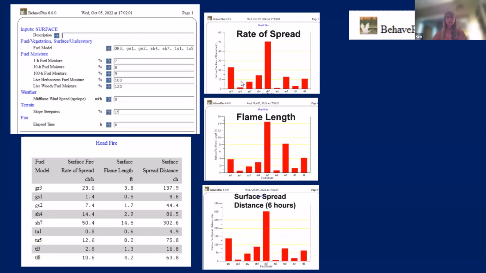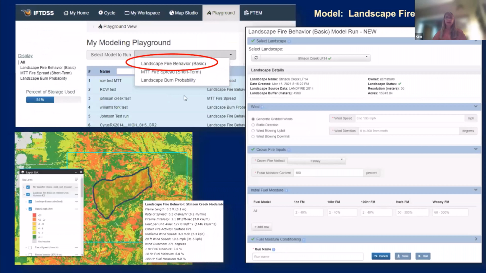So this is what you get in Behave, of course, right? You put in your inputs, your fuel moistures, your wind speeds, etc., and you run them, and then you get numbers and you get tables. So the idea is to take the same elements of this and then really put it on a map.